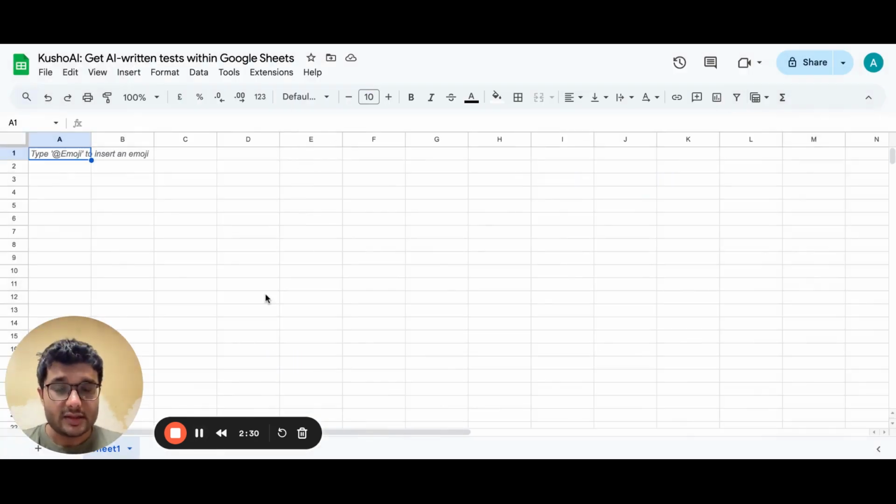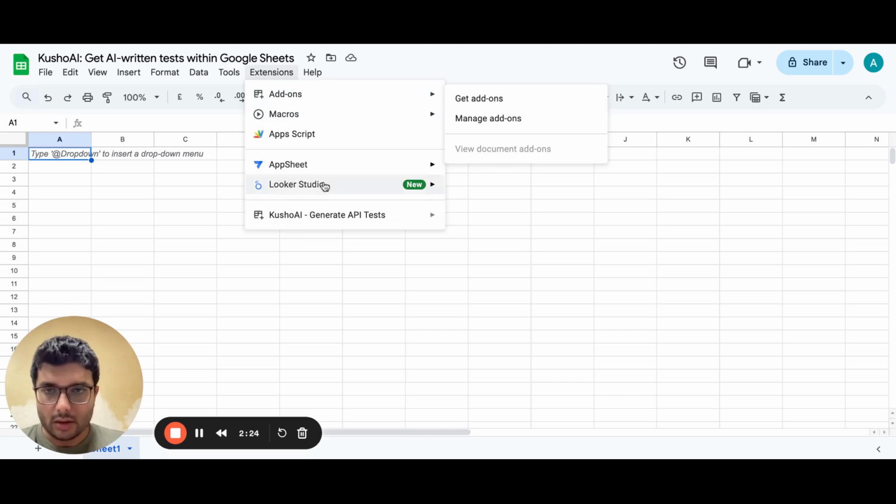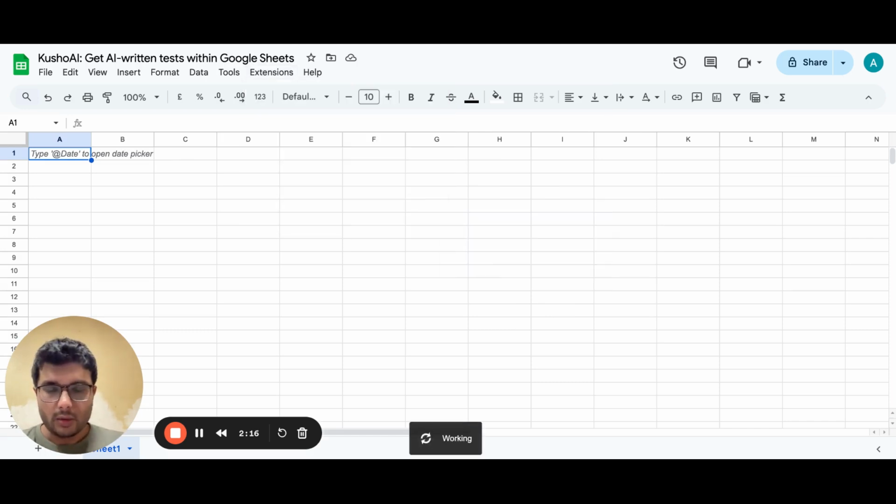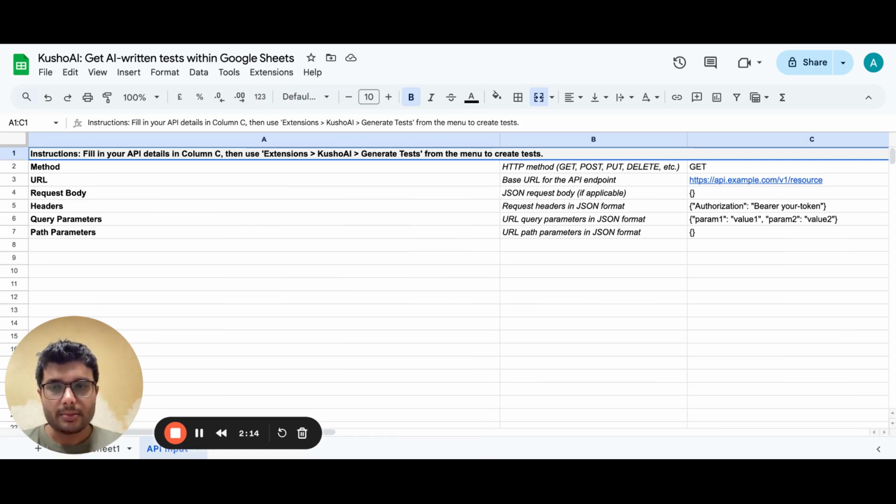Now that the extension is installed within your Google Sheets, to use it, you can go back to the extensions tab, go and find the Kusho AI option here and click on input API data within the Kusho AI subtab. Once you do that, Kusho AI opens up an API input screen for you. Now, what this does is it's got a few options that you need to add in for you to add inputs, and Kusho AI uses these inputs to create the test for you.